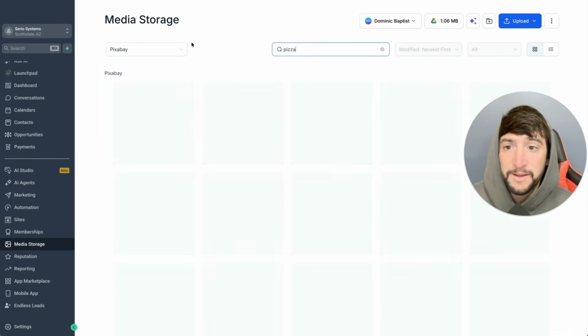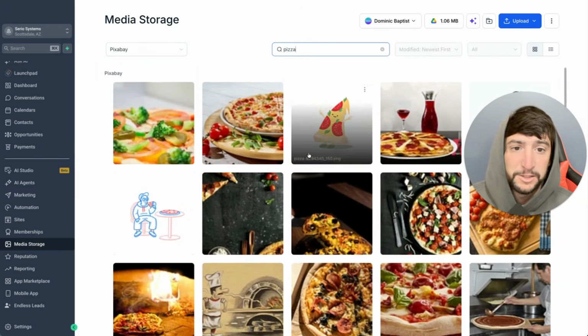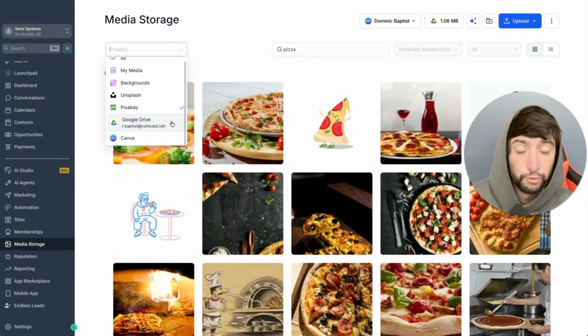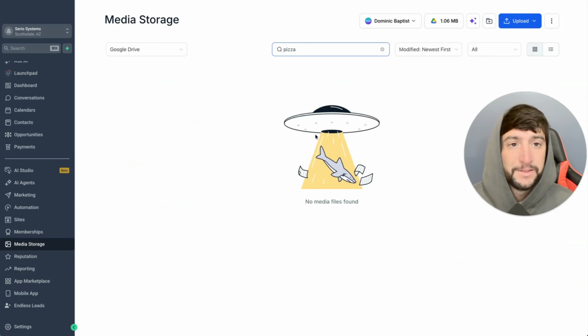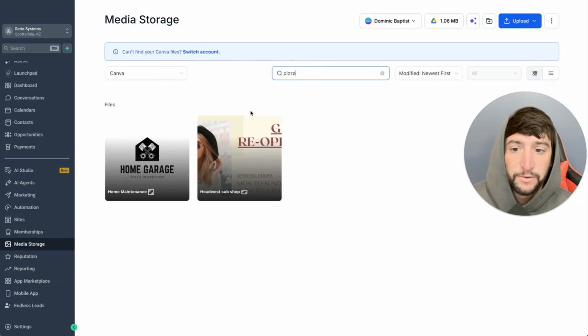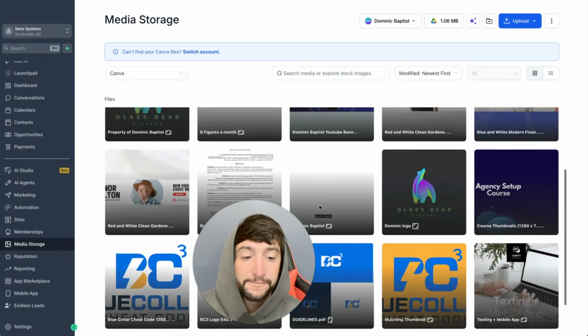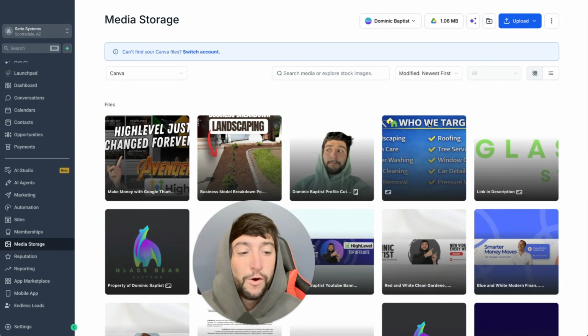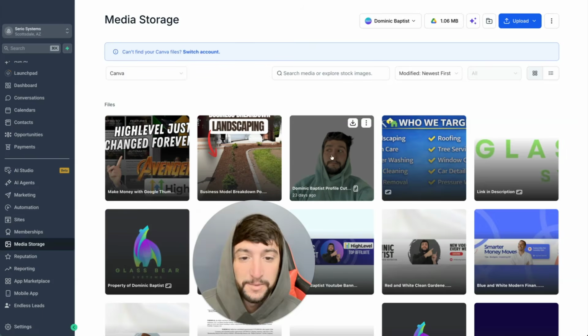We also have Pixabay. I never really used Pixabay, similar to Unsplash. And then down here we have Google Drive, which if you connect Google Drive, same thing, just like Canva. But the point of this video is Canva. So we're going to click on Canva right here, and it shows all of my files. Everything that I have in Canva is all right here. Super easy. I can click on all these weird photos of me that I use for my thumbnails. And if I wanted to put them on a website, it would be very easy to do so.